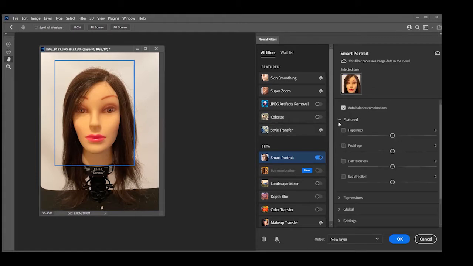Click on Featured. You can make this happiness or sadness. If you move it to the right, it makes it happy. Let's see what it will do with a mannequin. Down at the lower portion, you see it's processing in the cloud. And I've found that if you bring in a fairly large image, it takes a long time to process. Oh, here's what it did.